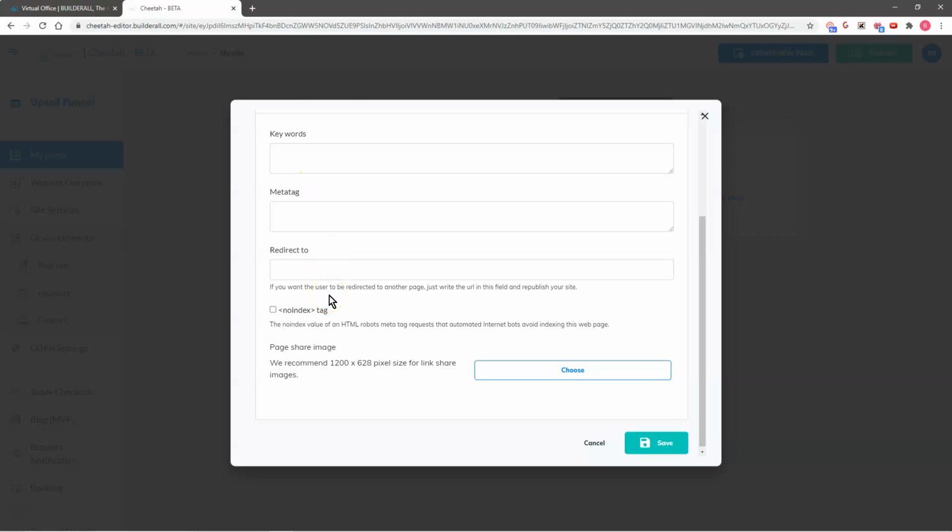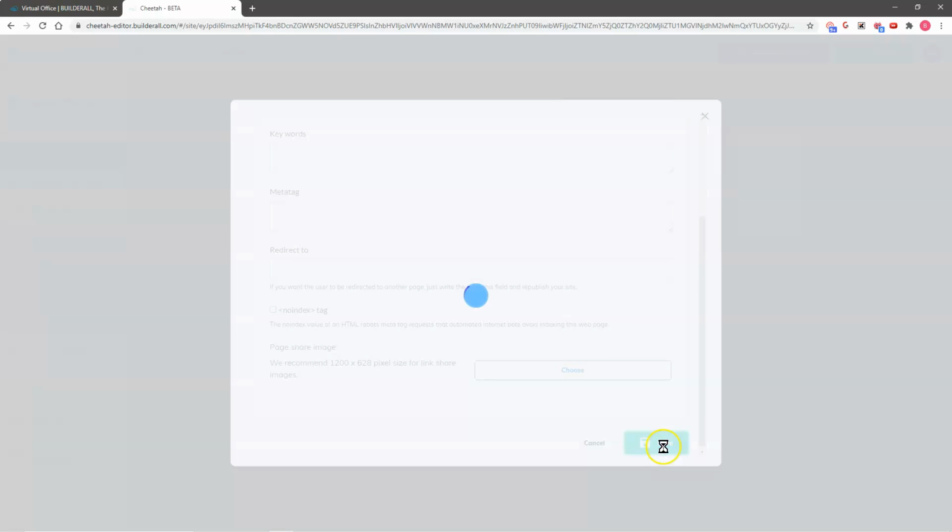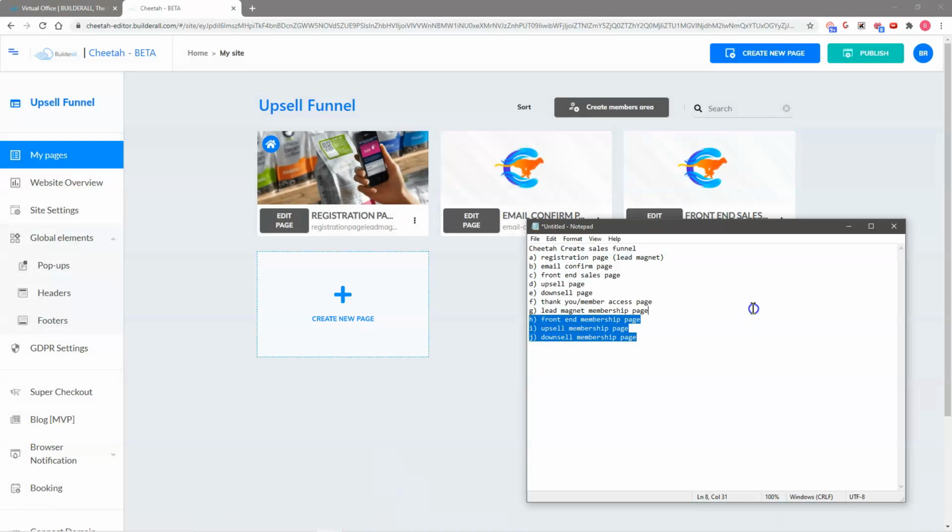We're just going to go ahead and create this blank page. We're not going to worry about this now. We're going to go ahead and let the search engines index our page. We're not going to worry about share images right now. We're just going to click save. Now we need to go through and do the same exact thing for the rest of these funnels here. I'm going to go ahead and create them for you and speed up the video so we can move on to the next phase.